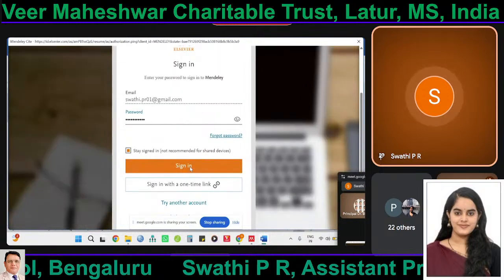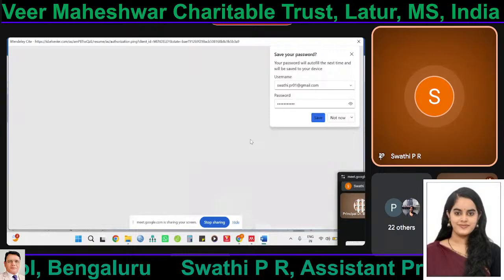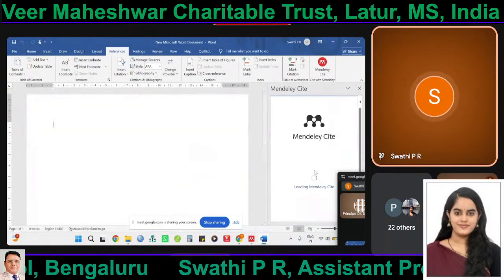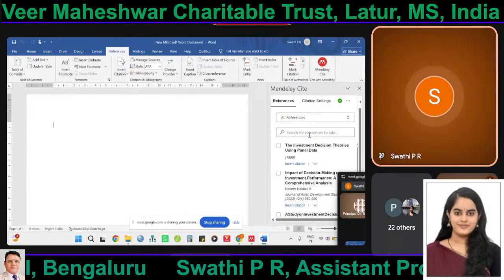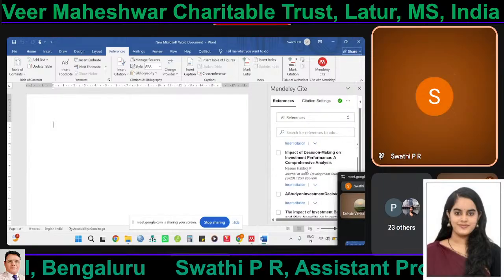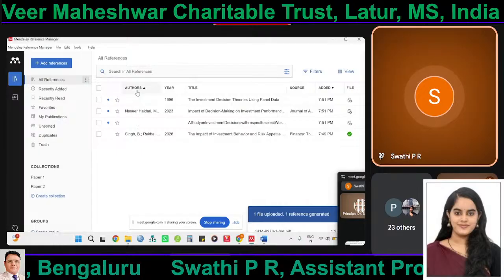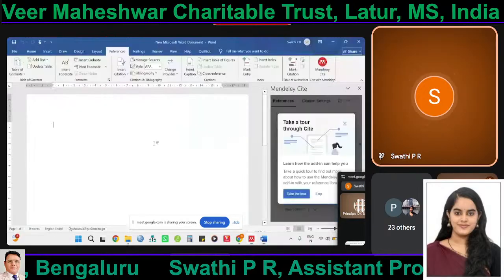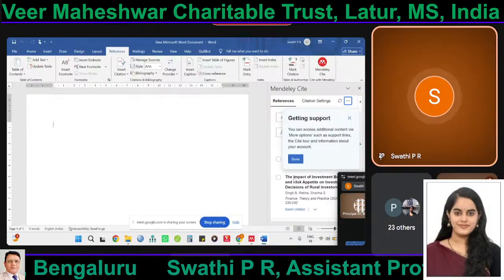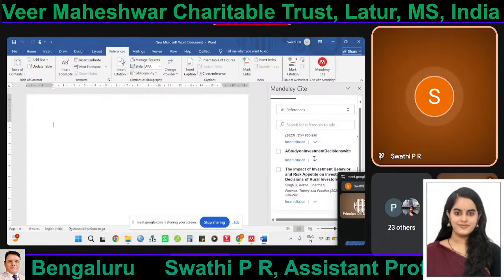You sign in like this. If you don't have an account, you can create an account and you can sign in. Once you've signed in, if you remember, on Mendeley, the reference manager, there were only 4 papers that I've uploaded. Automatically, it's showing me these 4 papers itself over here.